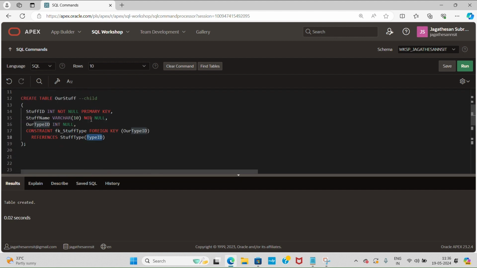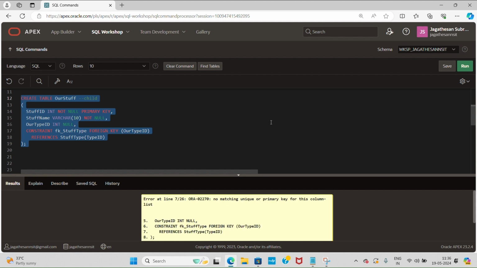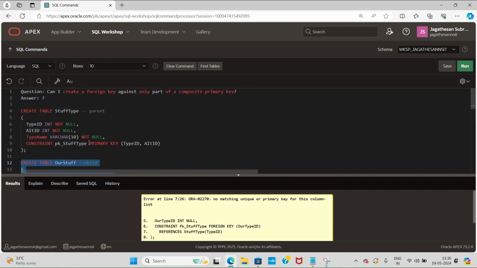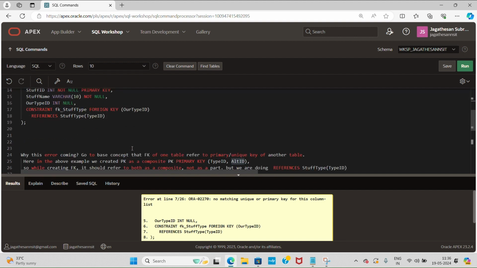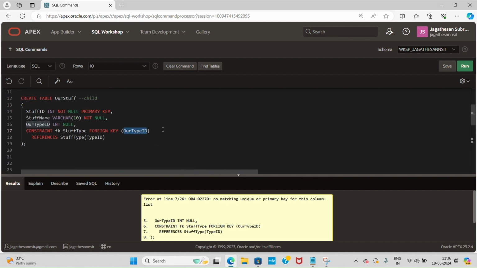Okay, this ID. So now I am going to make a relationship, but I am referring to only part of the composite primary key from the child table. See the error: no matching unique or primary key for this column. That means we have created a composite primary key containing two columns, type ID and alternate ID, but for the foreign key we mentioned only one column. That's why it's showing an error.